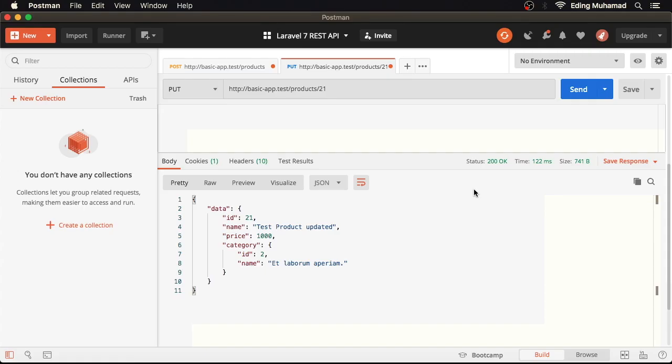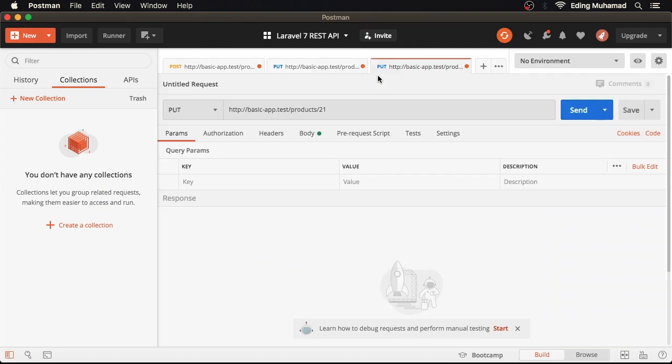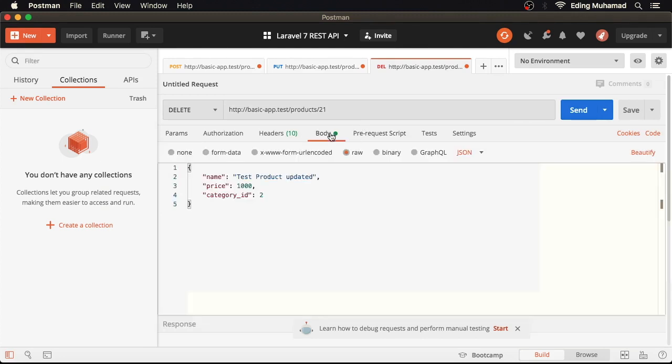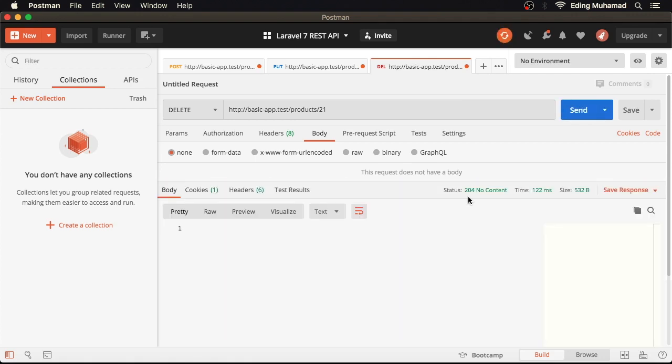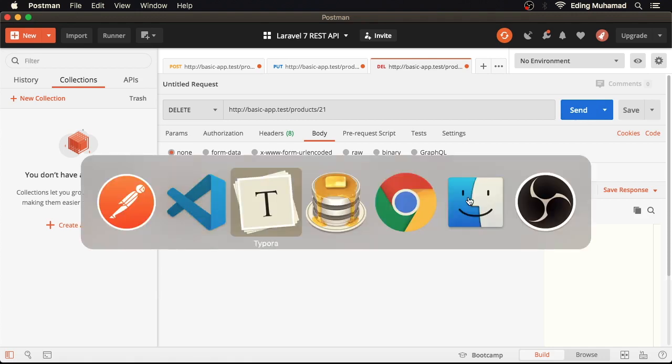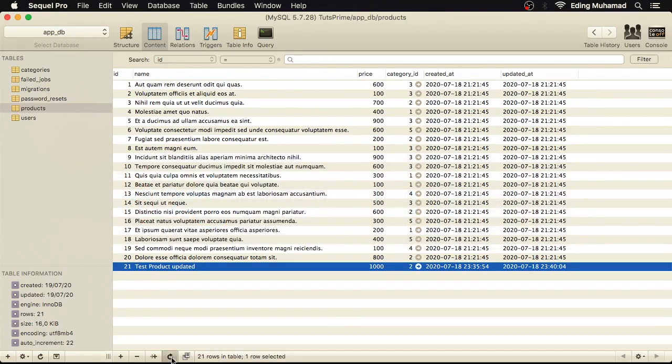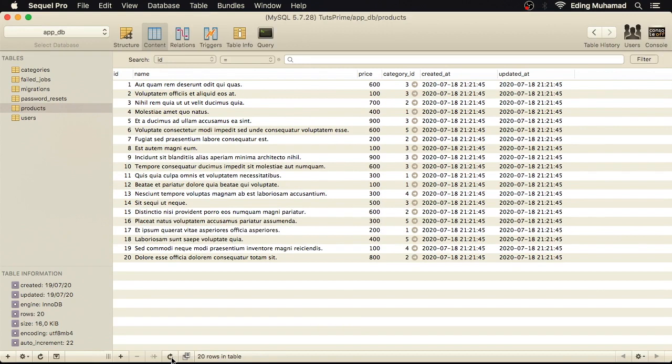Back to Postman, duplicate this request, change the method to delete. The URL is still the same. In body, we can choose the none option. Now let's hit the send button. Here we get the no content status. Let me verify in my database. Okay, the product is completely removed.